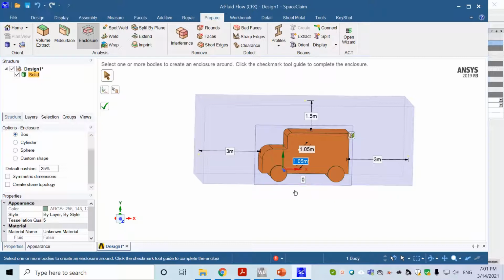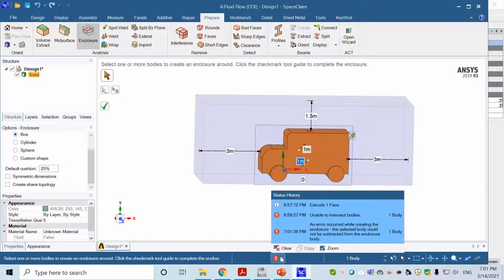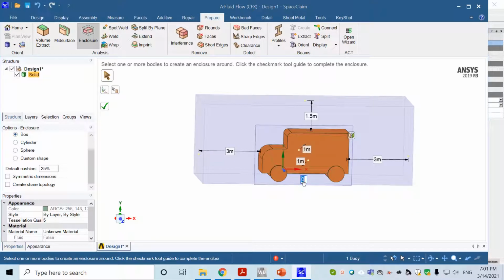Okay, and then on the 2 sides we use 1 meter. After that, go here and click Generate. What was that? An error occurred while creating an enclosure. The selected body could not be subtracted from the enclosure body. So for this number, we should make it a little bit larger.